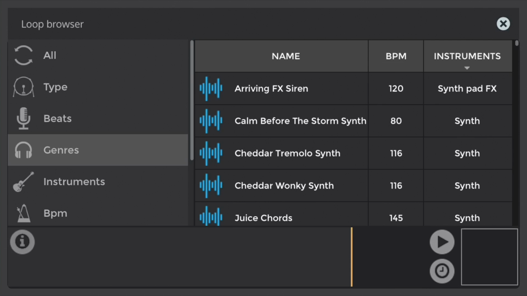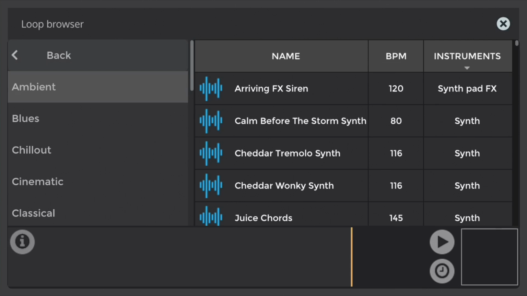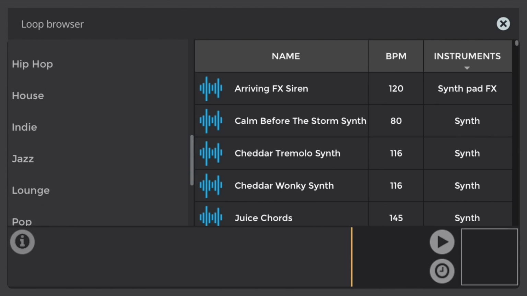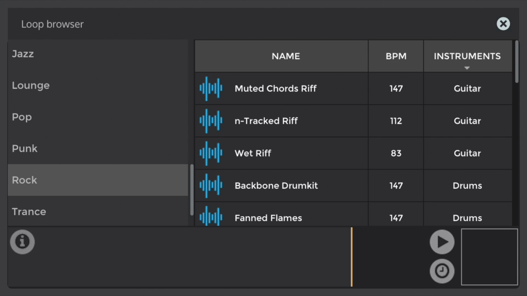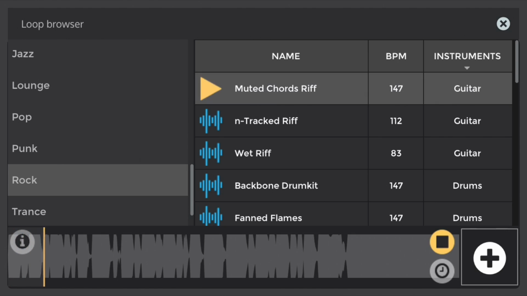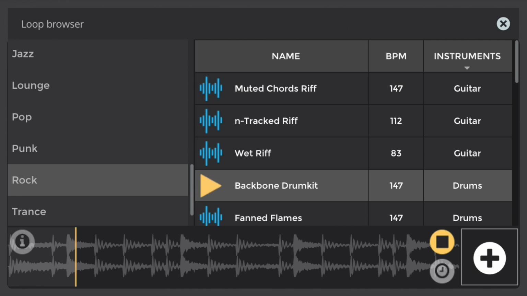Let's click on the genres category. We can see that sounds are categorized into different musical styles. So let's have a listen to some rock category examples. Muted chords riff could easily be the inspiration for a new track. Let's listen to a drum groove too. Nice and up-tempo at 147 BPM.